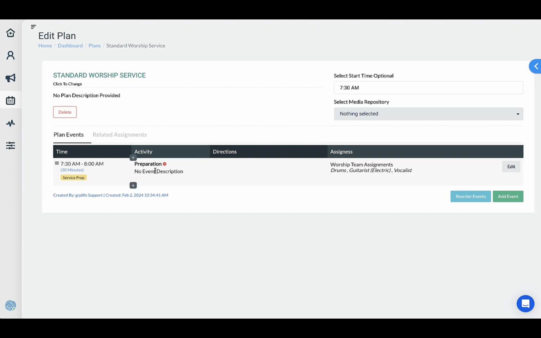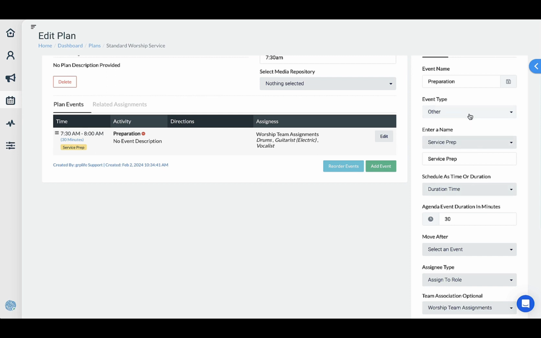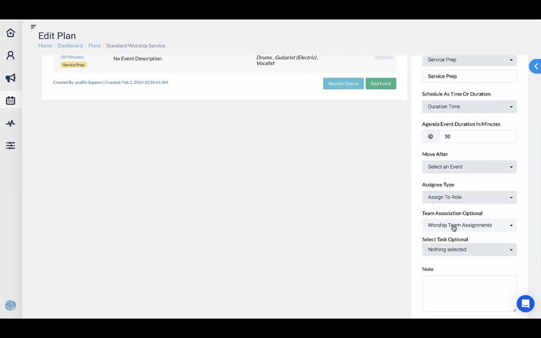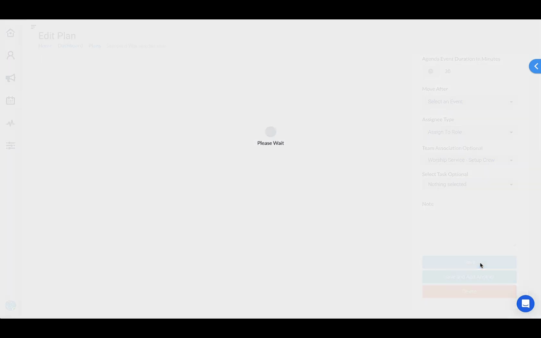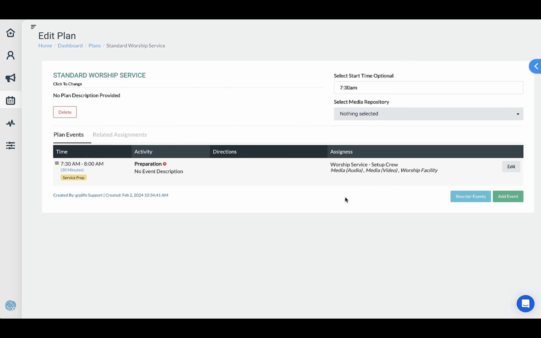Go back to my standard worship service. And now before I added the role being the worship team assignments, I'm going to change this to be that new role I created or just edited just now. We'll change this to worship service setup crew. There we go. And we'll just save that. Okay, close that. And so now we have a first task. It's the preparatory task, making sure the worship center is ready or the worship area is ready.